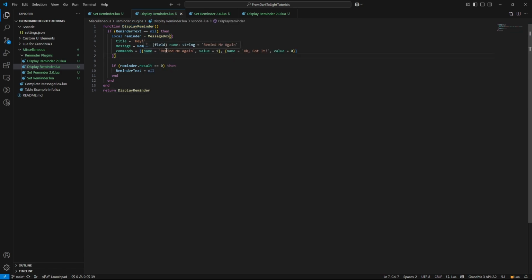And then we have 2 options to remind me again or I got it. And if you click I got it, then reminder text gets reset to nil. Otherwise, reminder text is still active. So the next time the 15-minute reminder comes up, you'll see it. And of course, you can pull up this reminder at any time. If you just call the plugin, then you can see it. And so that is pretty simple. That is the simplest one.